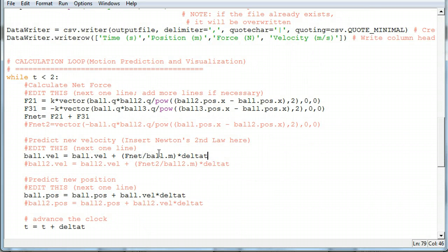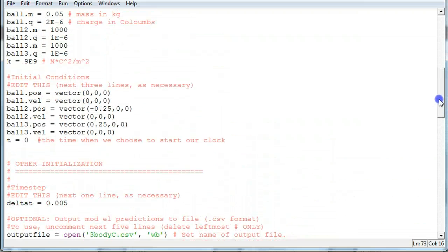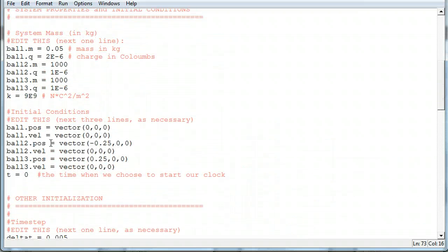So let's see, I've got the net force. Oh, I changed this a little bit from the previous case that I had been practicing on. Clearly nothing's going to happen because they're the same charges the same distance away. So what I'm going to do is break the symmetry. They were pushing equally hard in opposite directions.